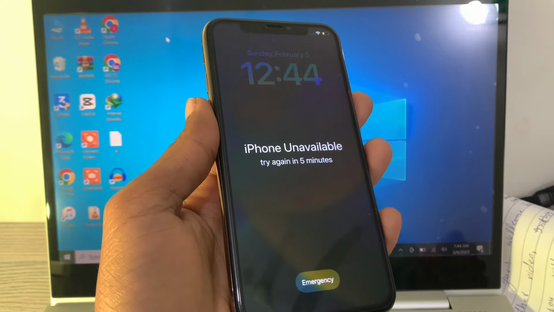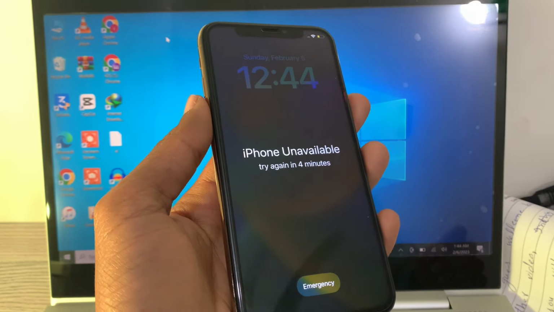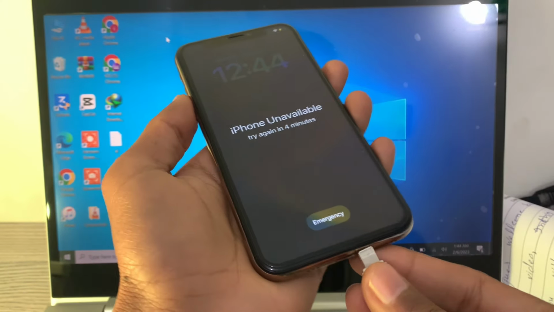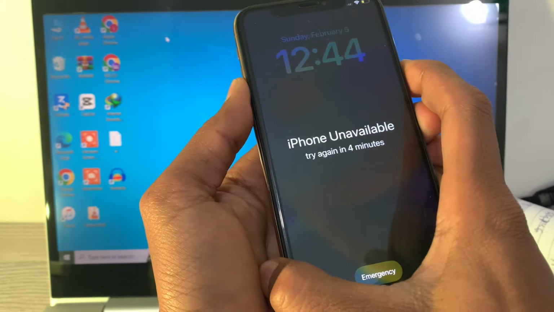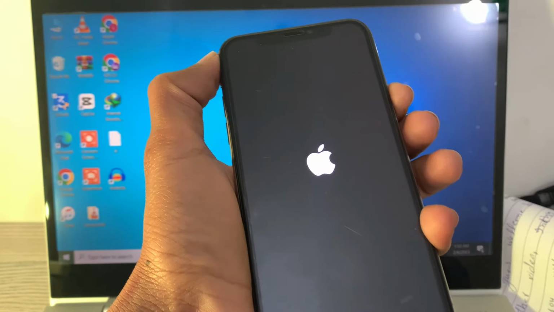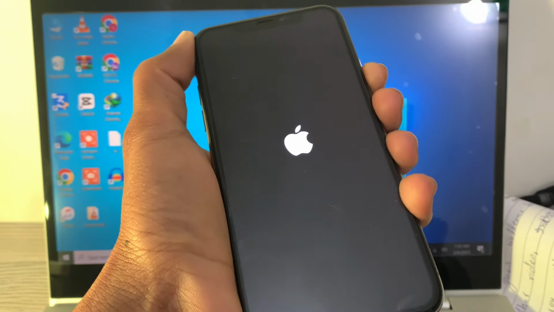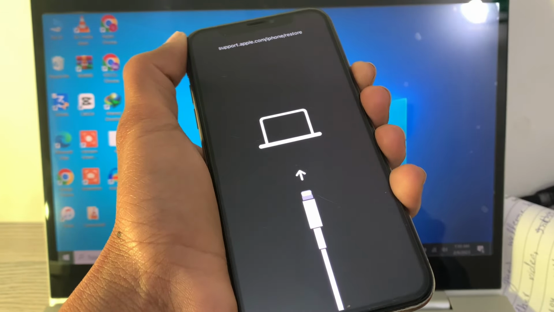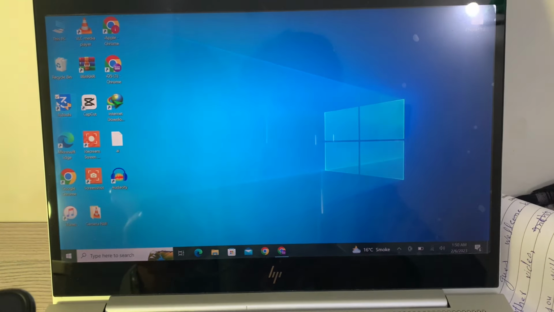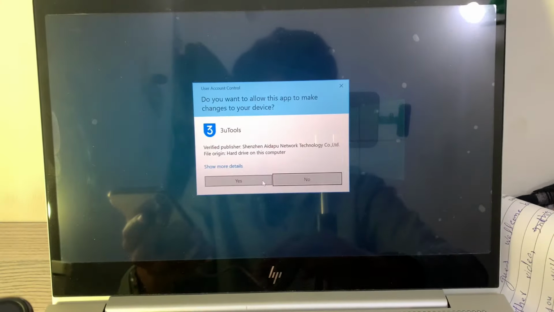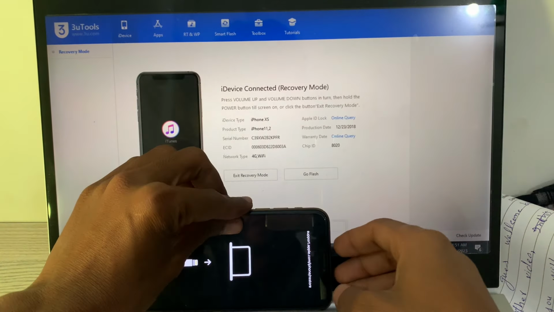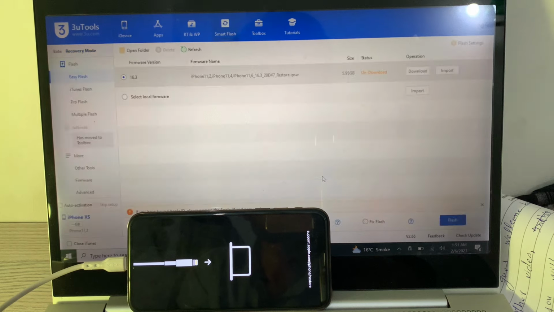So guys, this method works with only PC, so make sure that you have a Windows PC. Also you need a USB cable for iPhone and connect it to your PC. Put your iPhone into recovery mode. So guys, once your iPhone is in recovery mode, then simply open the 3U tool on your computer, and click on go to flash.